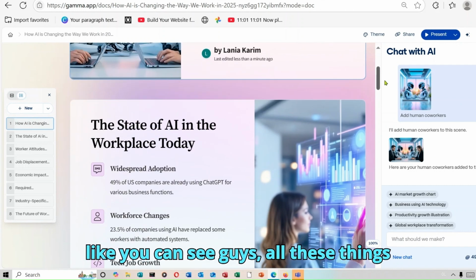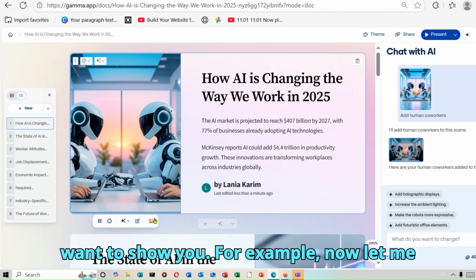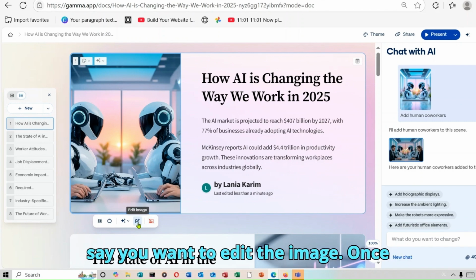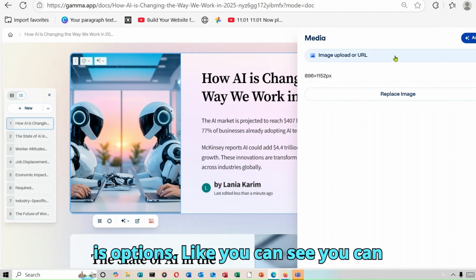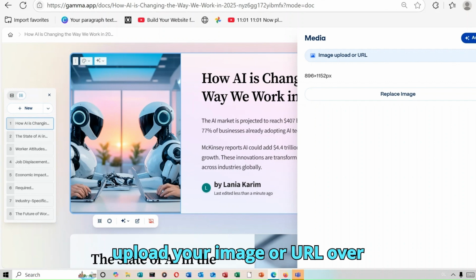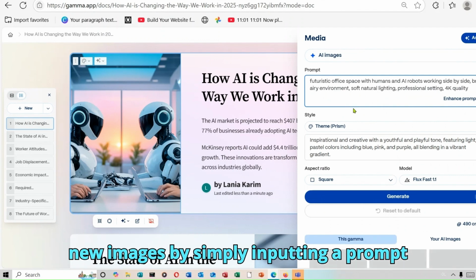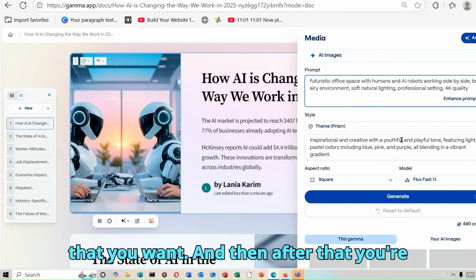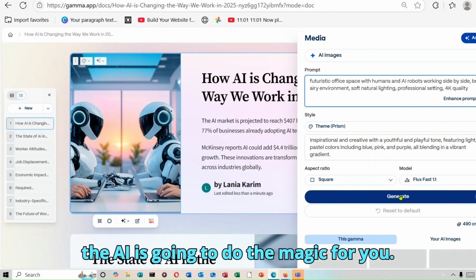So like you can see, guys, all these things are editable. There is one more thing I want to show you. For example, let's say you want to edit the image. Once again, you can click over here and there are options. Like you can see, you can upload your image or URL. Over here, you can use AI to generate new images by simply inputting a prompt that you want, and then after that, you're just going to click on generate, and then the AI is going to do the magic for you.